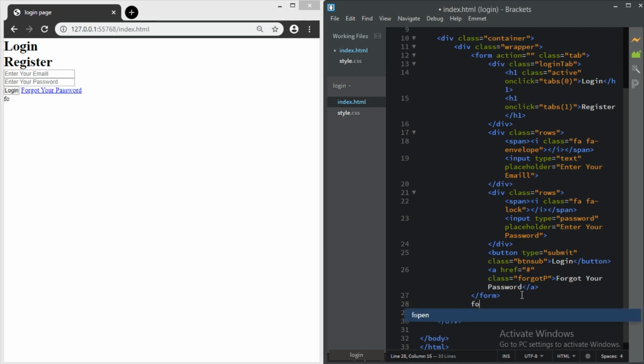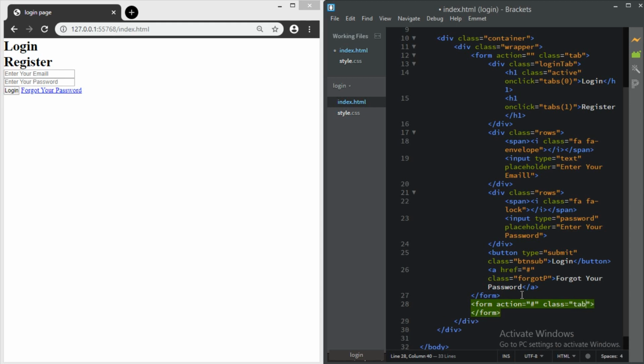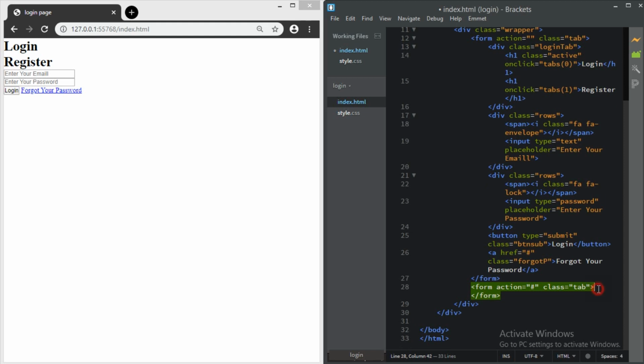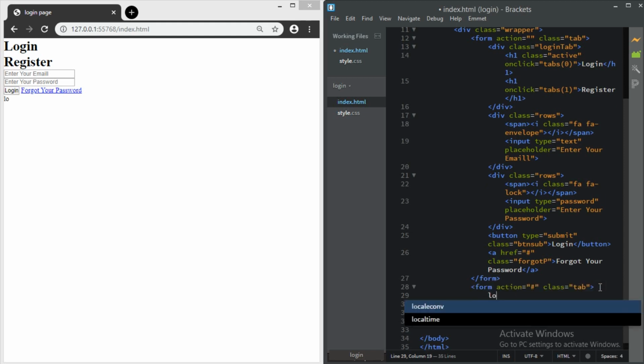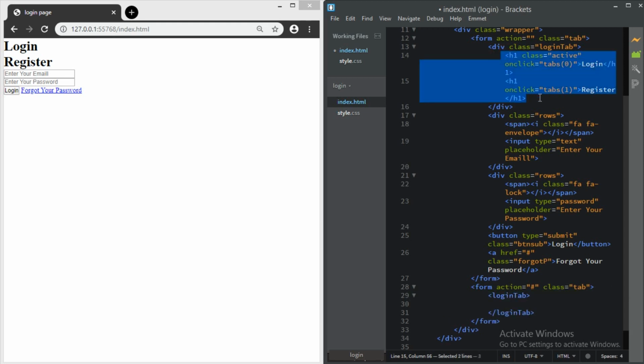After the form, you should create another form, no action, and then class tab. Okay guys, then after the tab we should still do the same thing. You should create a login tab, that should be login tab, and then h1, I should just copy this here. Good. What am I doing?